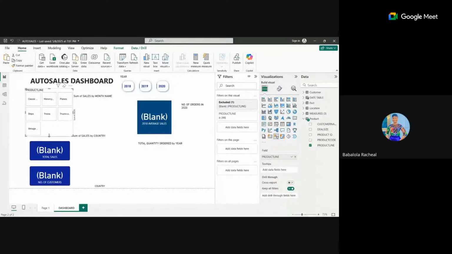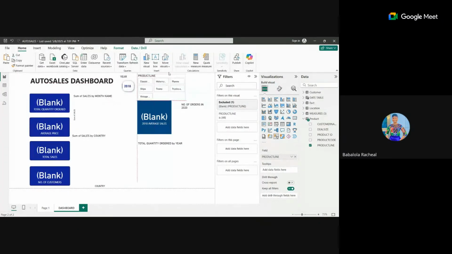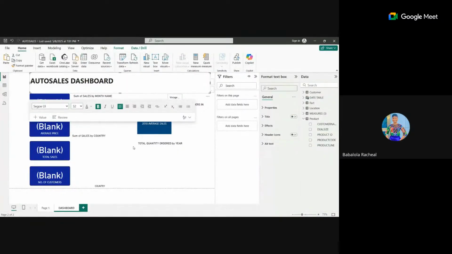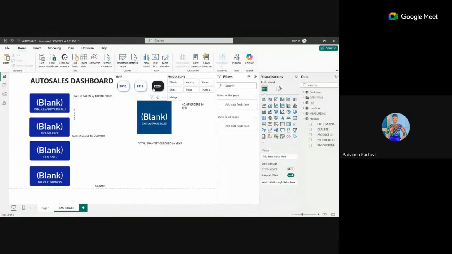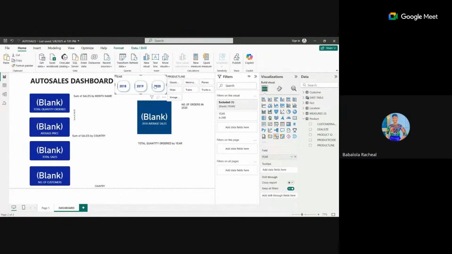All right. So we can reduce the size, then drag it to this other one. You can edit it, but I'm not going to edit it because of our time. You understand? So we have our dashboard, everything. Why is it blank?